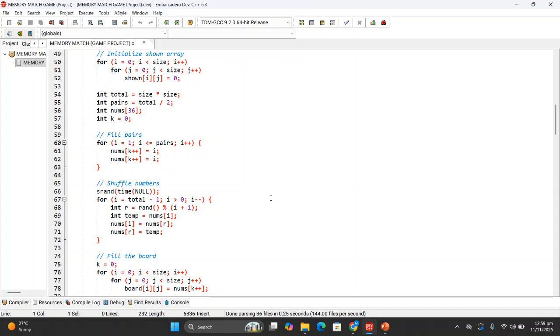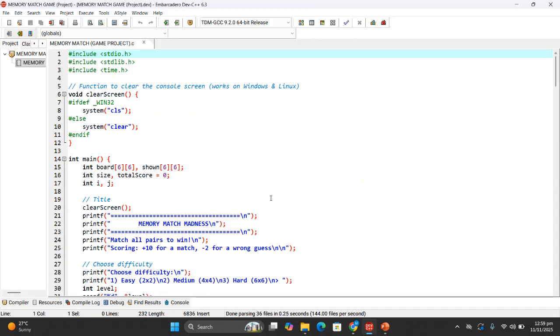Now we have a third header file, time.h, which is used for date and time operations. It provides functions to get the current time. Its function is the time function, which returns the current system time, used as a seed for randomization.